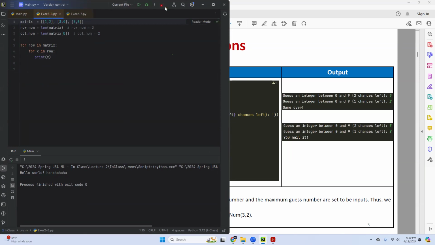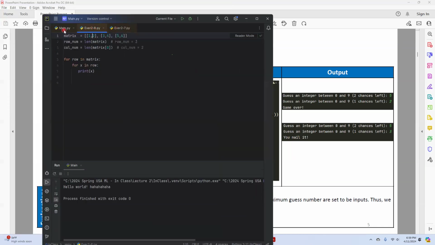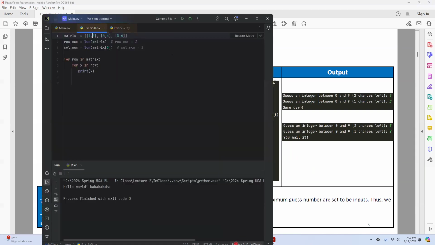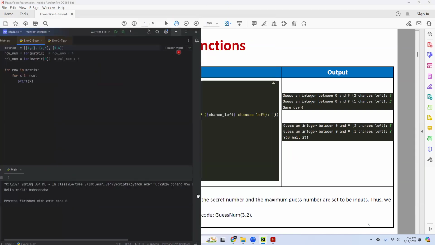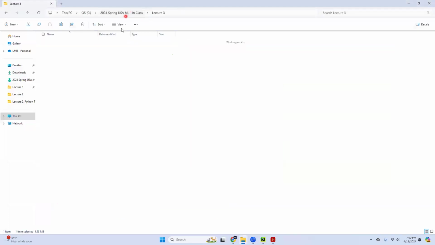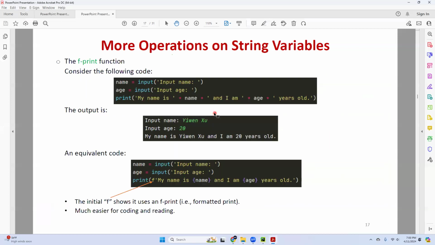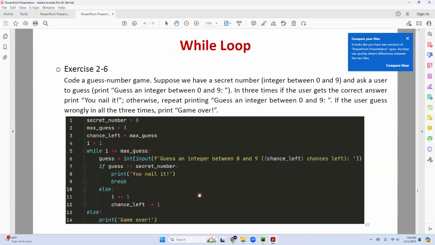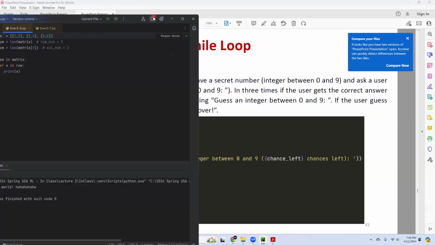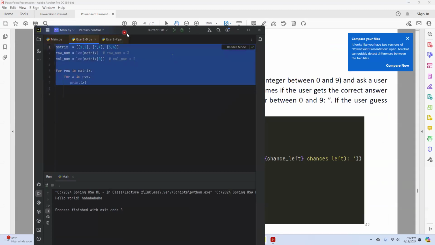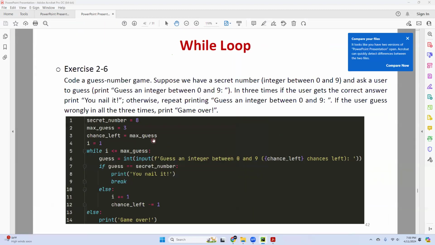Oh wait, where's my game? Let me see, I should have my game somewhere. Lecture number 2. Is that 2.6? I remember. Let's say guess. Okay, here 2.6. Oh my goodness, I covered it. Looks like I forgot to. I covered it, but anyway, no big deal. We can already borrow the codes here.